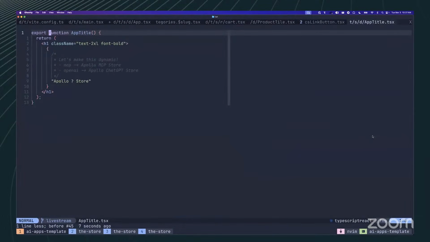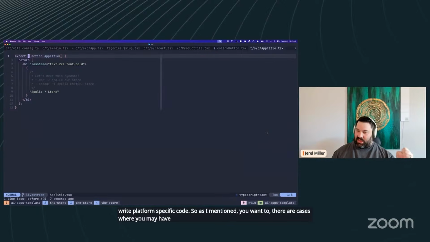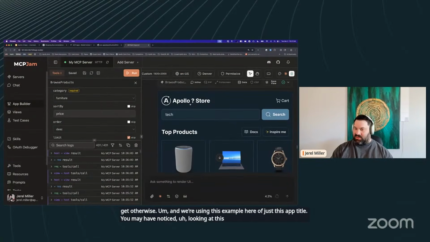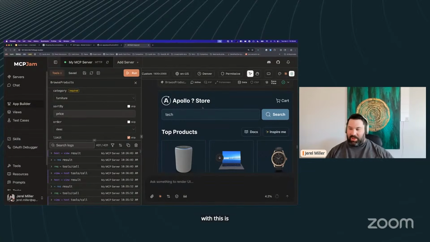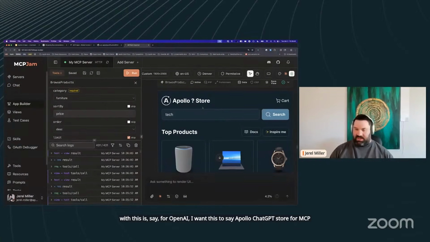All right, last thing, which I think is really cool, which is being able to write platform-specific code. As I mentioned, there are cases where you may have functionality that works in ChatGPT but not MCP apps, because ChatGPT provides some additional functionality that you wouldn't get otherwise. And we're using this example here of just this app title. You may have noticed we've got this Apollo store with this question mark. What we want to be able to do is say, for OpenAI, I want this to say Apollo ChatGPT store. For MCP, I want this to say Apollo MCP store.